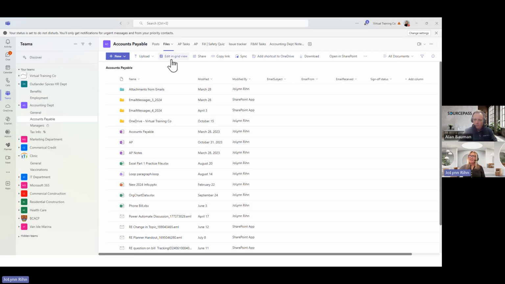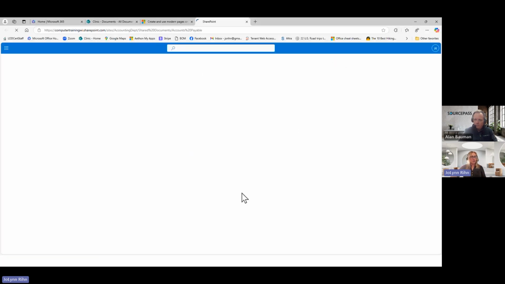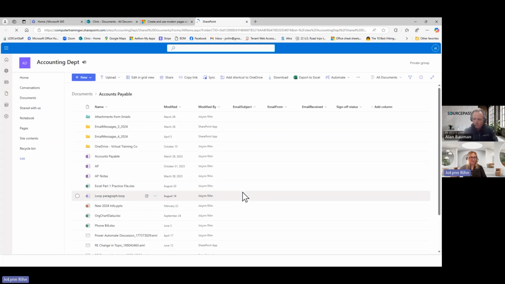But just so you can see, my menu at the top has this open in SharePoint. If I click open in SharePoint, this is going to take me directly to the SharePoint site that is connected to that team. But it was created through Teams, not through SharePoint. So it's not necessarily a part of my intranet. It's only the team that has access to it. It's not technically a part of any other SharePoint site.